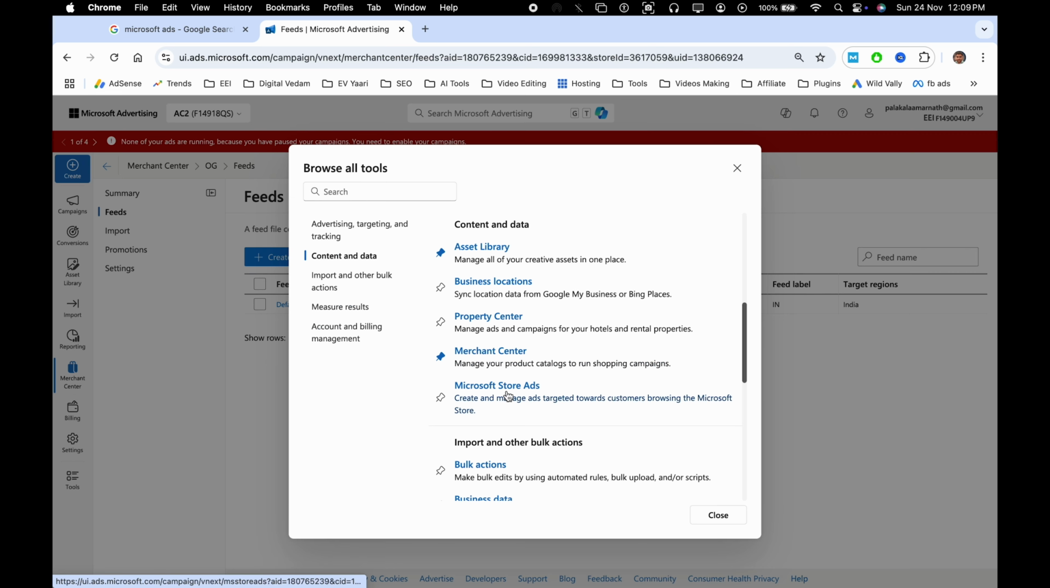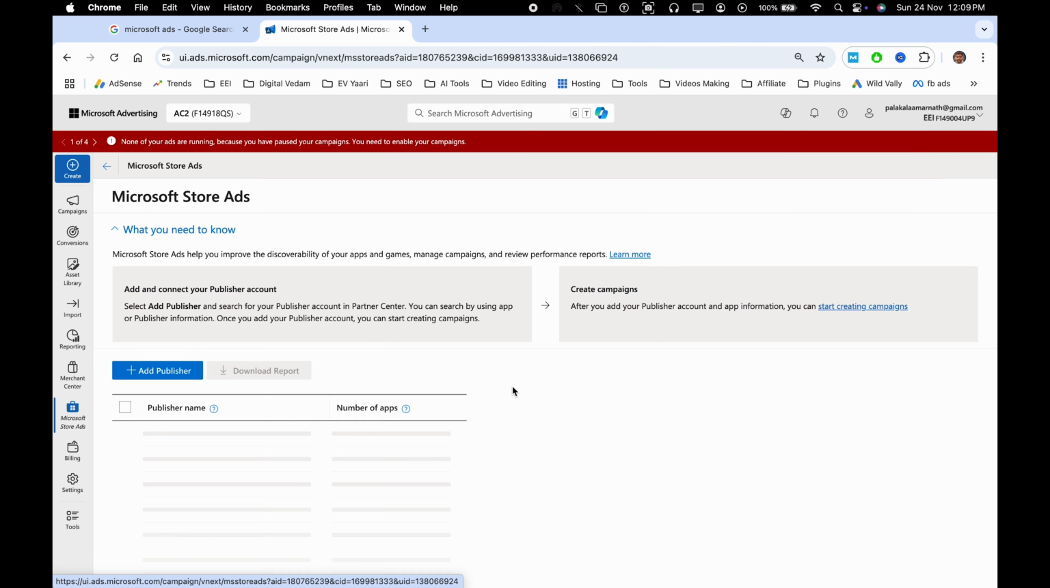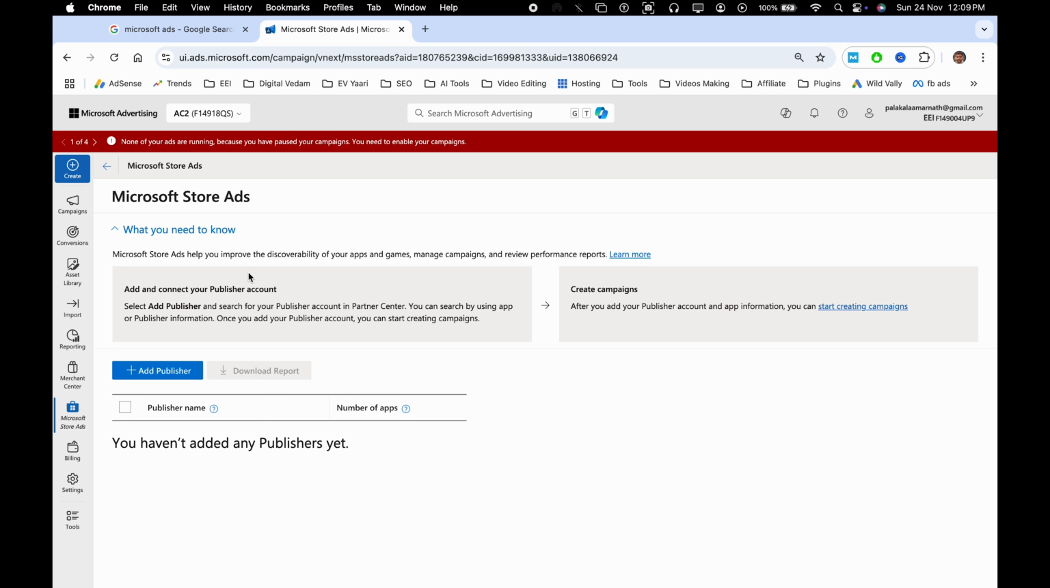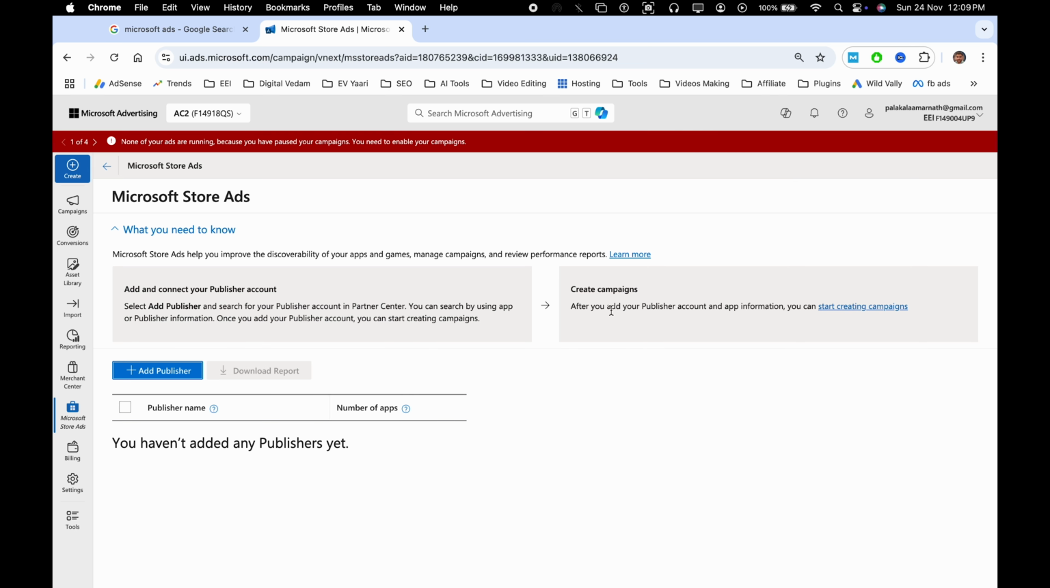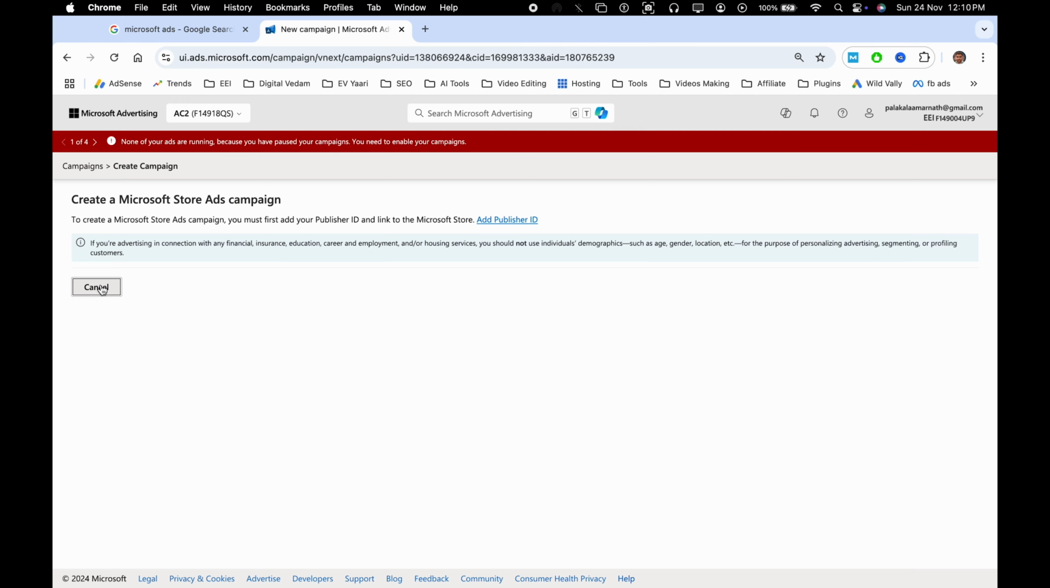And next is your Microsoft Store ads. So you have a Microsoft Store on your laptops, right? Similar to your Google Play Store or your App Store, right? You will have Microsoft Store on your desktops or your laptops, in your Windows laptops. So in case you want to create and run ads over there, you can, right? It helps you to run ads on your apps, games, any campaigns you want to run. First, you have to add the publisher, whichever app you have on your store, search for that. And once you add your publisher account, you can start creating the app campaigns. I'll click on cancel over here.